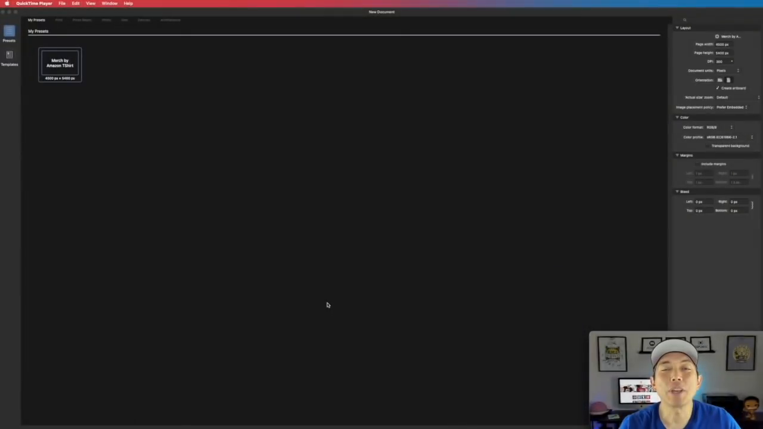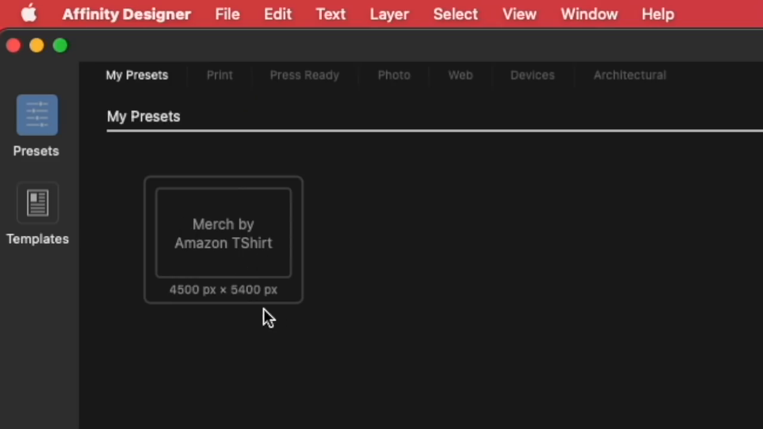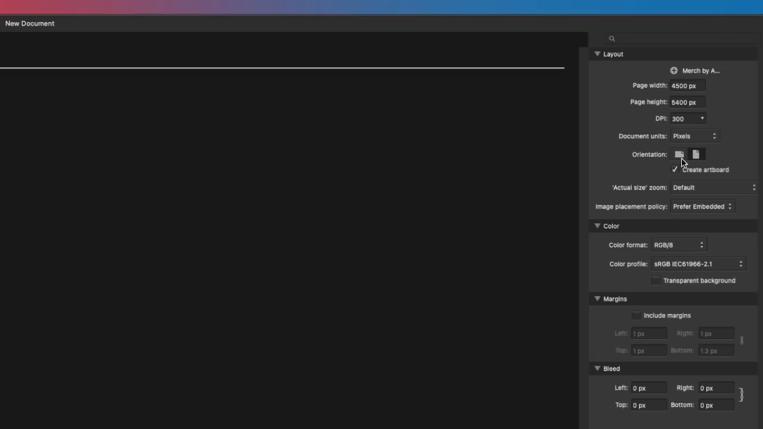All right, so here we are in Affinity Designer. I wanted to show you something real quick for those of you that don't know how to do this. This is what you start off with. When you start to create a new file in Affinity Designer, you may see something like this, but you have my presets here. You can see I made one for Merch by Amazon t-shirt size. I'm going to show you how to do it exactly. So right here, it has what you need to click on. So let's do one for the Merch by Amazon hoodie size, just so you can see the difference.